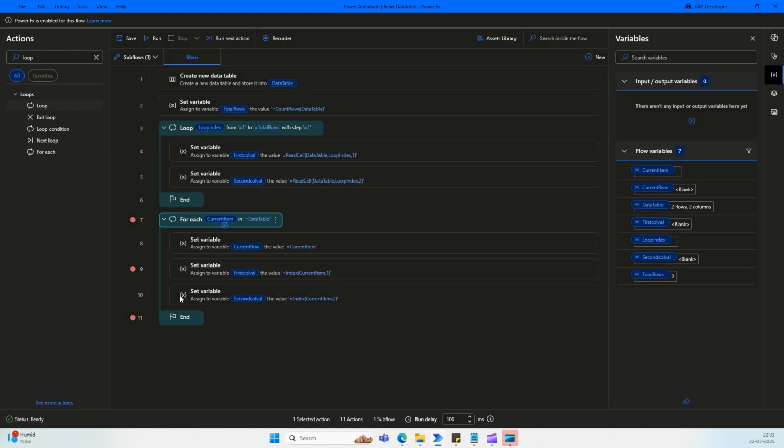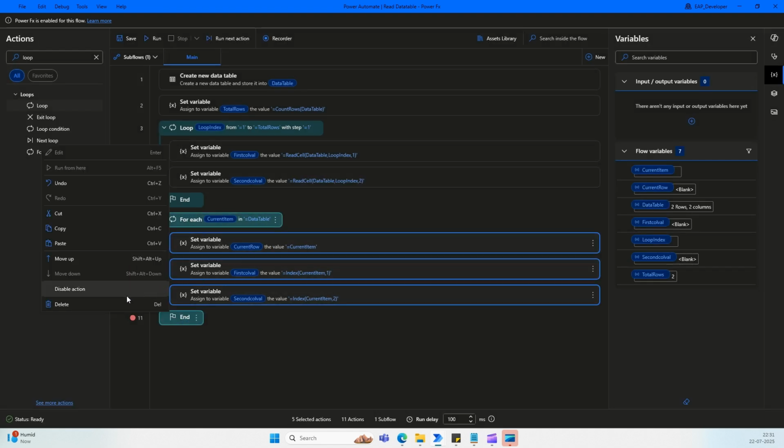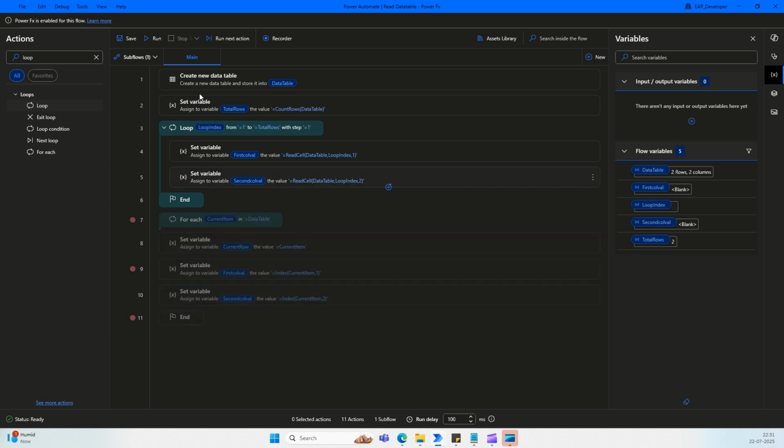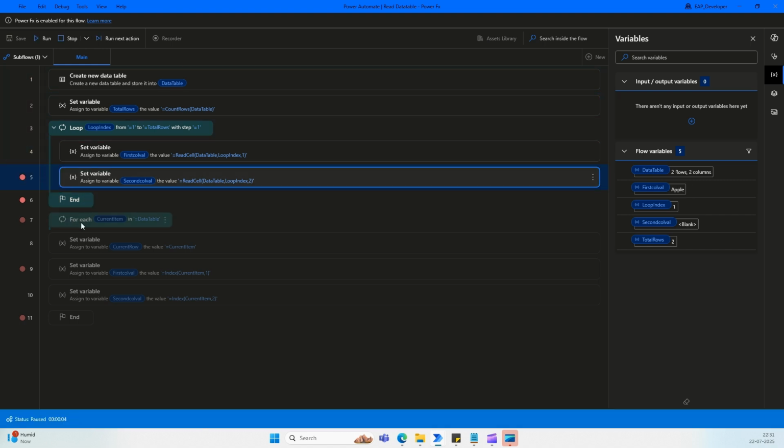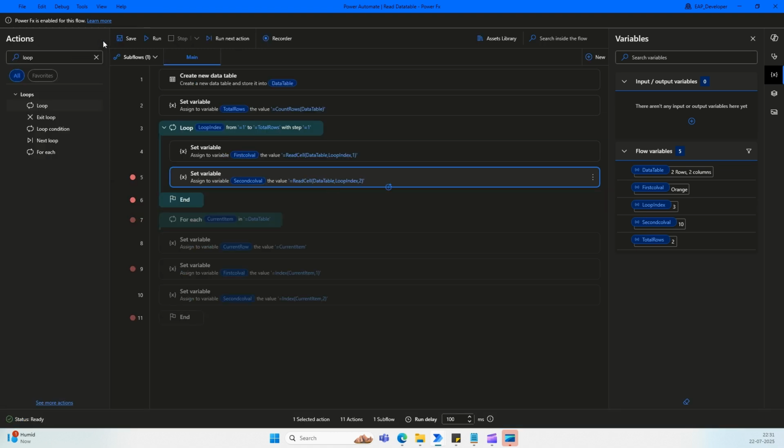Okay, let's disable this for now. We are good on this part, right? So I am adding a breakpoint here. Okay, so it is returning the first column value, and it is returning the quantity as well. Yeah, apple 5. So similarly it will return for the second row as well, orange and 10. Once that is done, then it comes out from the loop.